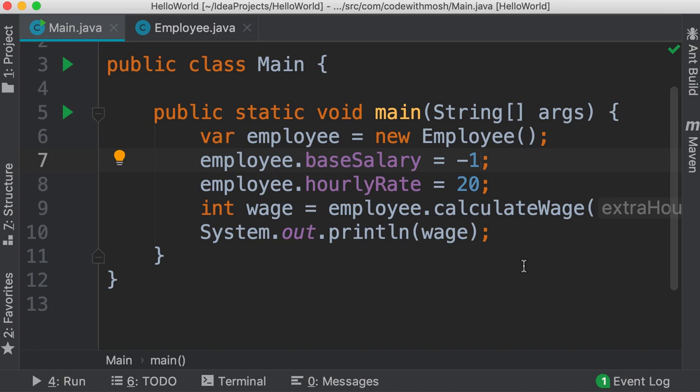But you might say, Mosh, we shouldn't set the base salary to a negative number to start with. And I totally agree with you. But what if we read these values from the user? So here we need to do some data validation. We want to make sure that the base salary that the user enters is a positive value. Now, here's one way to solve this problem.